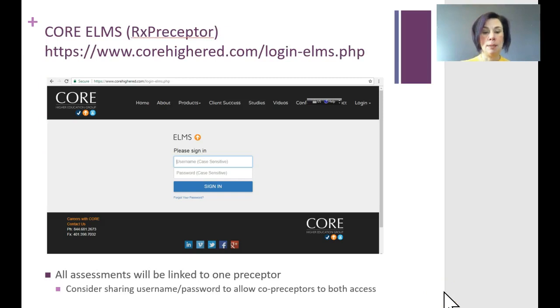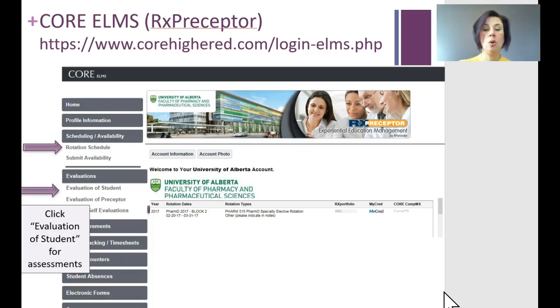To access the assessments, log into your Core ELMS account. The website is on the slide here if you need it. Once you're in Core ELMS, you can click on the drop-down menu from Evaluations and then click on Evaluation of Student. That should then link you to the assessment form.